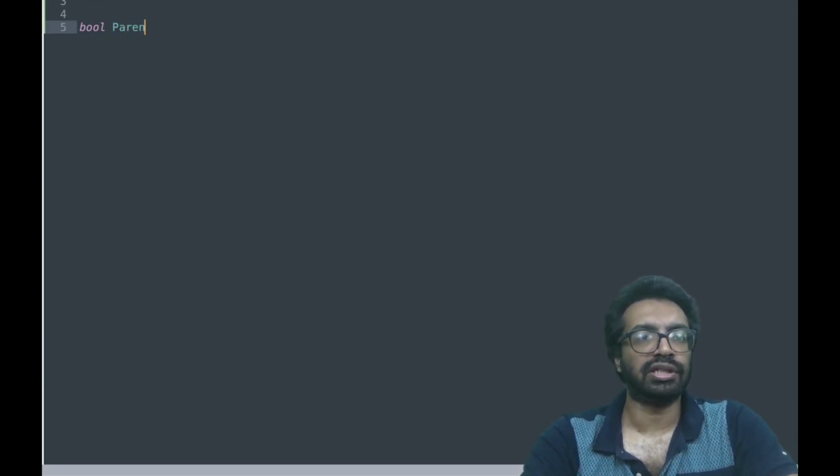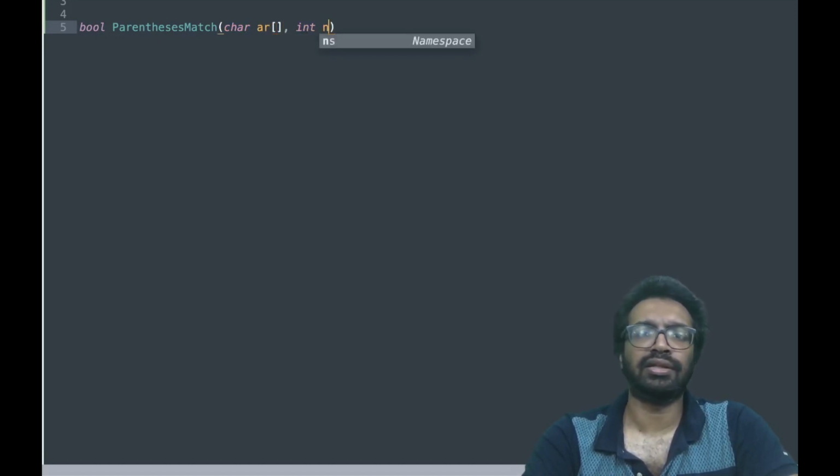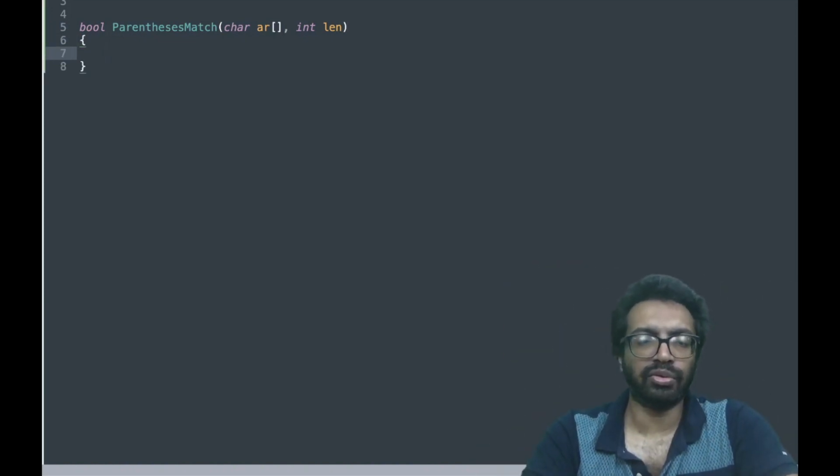Let me just call the function parenthesis match. And what should it take as input? It's going to take an array of symbols, right? So a character array, and you should also give the length of the array, right? So it's basically a string of symbols.